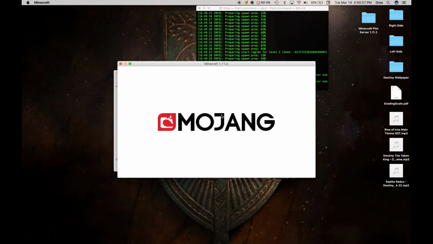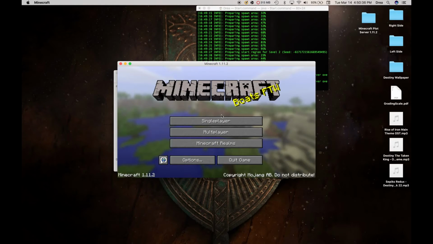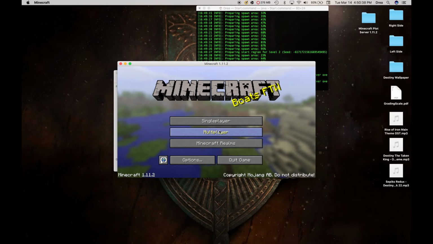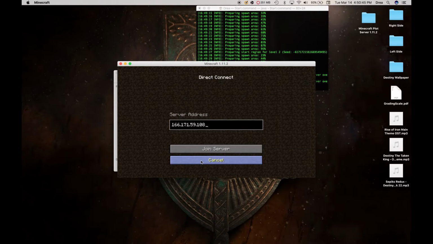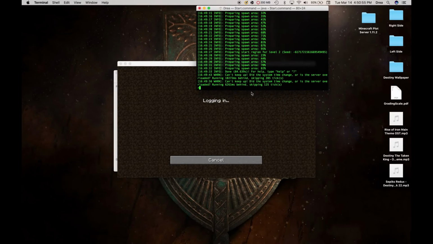Go to multiplayer and then you can either make a new server name or just direct connect, and you want to type in localhost. Basically what that means is it'll look for a server on your local host. So type in localhost, join server, and as we see here, once I load, it'll say, hey, damage stuff logged in.